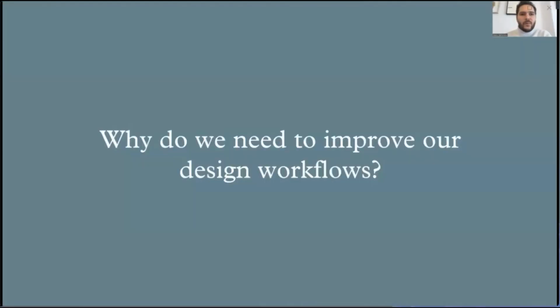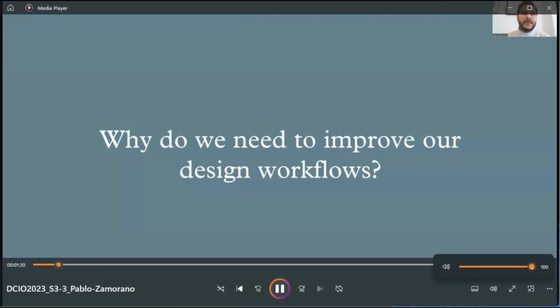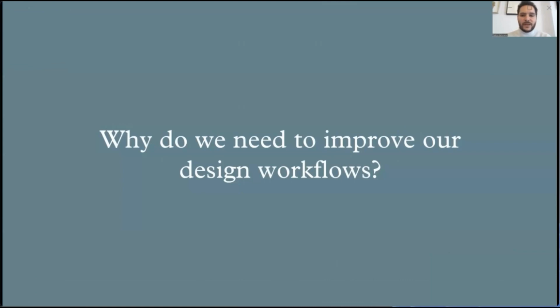Now, why do we need to improve our design workflows in the studio? One of the reasons is exactly the fact that we work in so many different subjects. Each time we start a new project, we tend to always go back to the beginning, as there is very little that we can usually reuse. But also because we love ideas and we love exploring new ideas and more options. And so optioneering for us is a key part of our process.